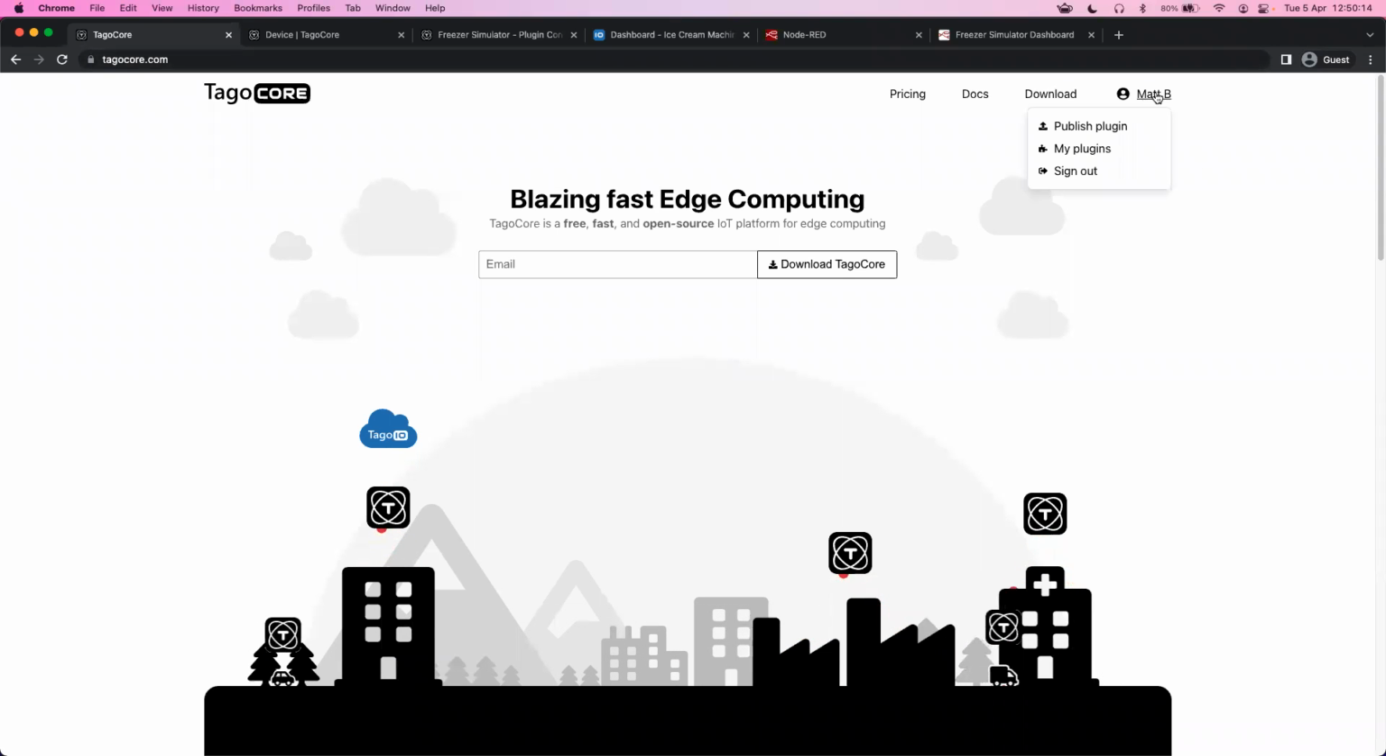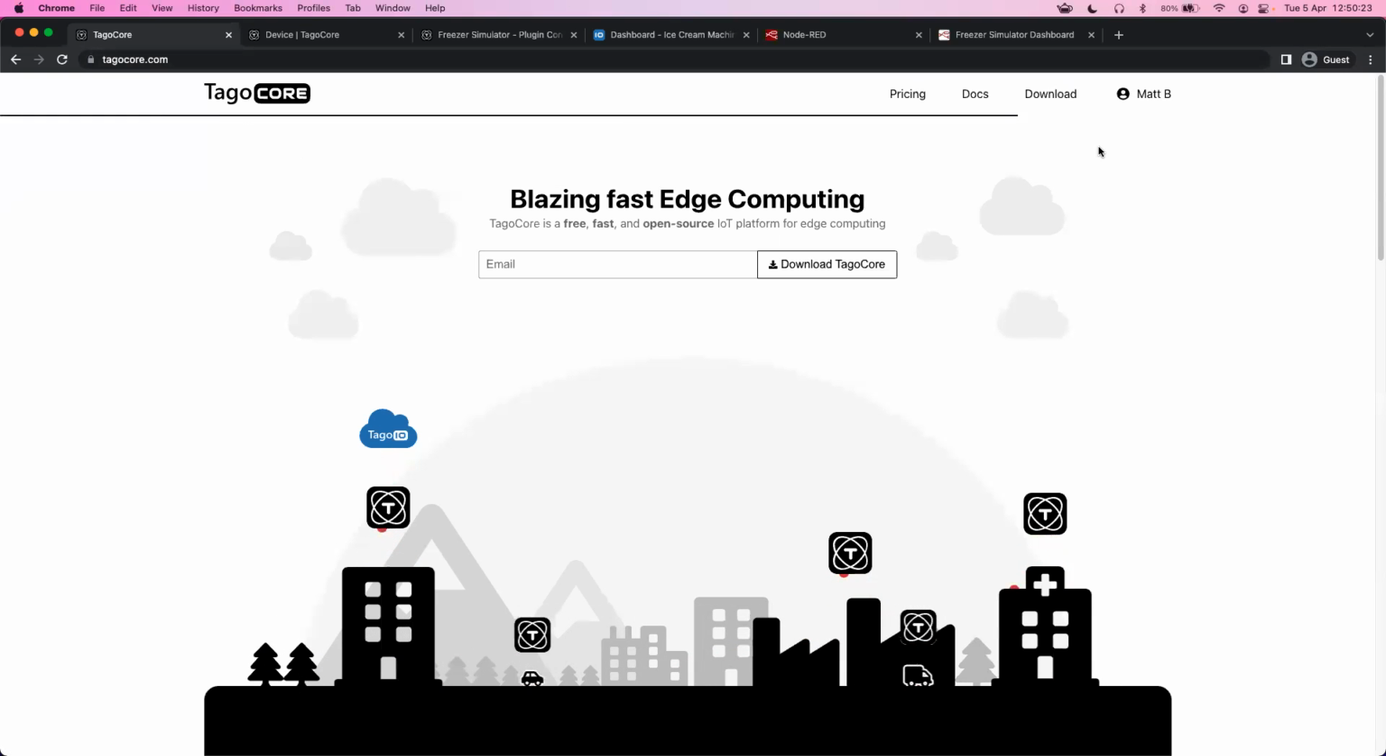So we're just going to click on my name, and once you are logged in to our website, you can then publish a plugin, visualize your own plugins, or sign out. So let's first visualize our own plugins.